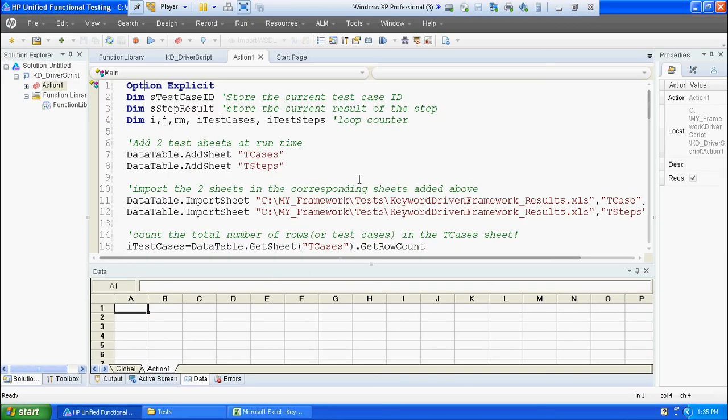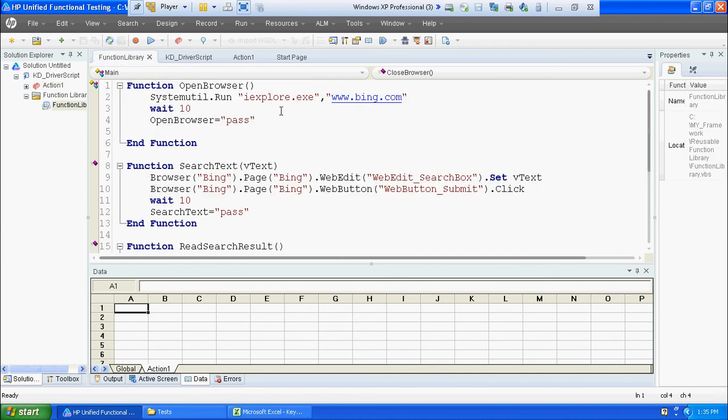Test data is hard-coded in 2 different places. In the function level, I hard-coded test data. Here I put Bing, but that makes this not a hybrid framework, not a data-driven framework. Also, this framework is only a keyword-driven framework, because I intentionally put one value here in the function library. One value is hard-coded out of these 4 functions.